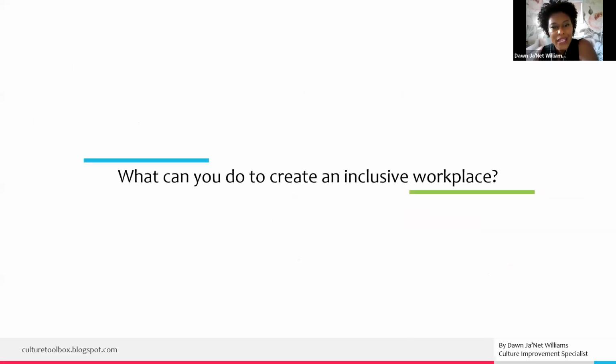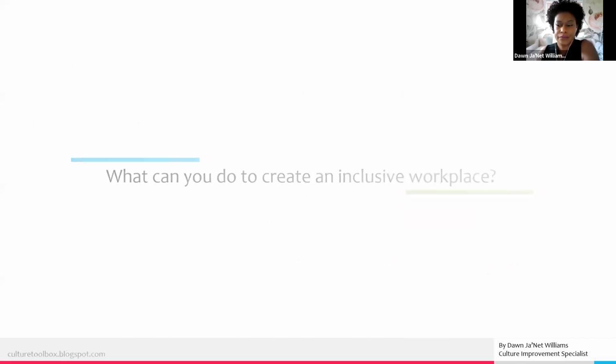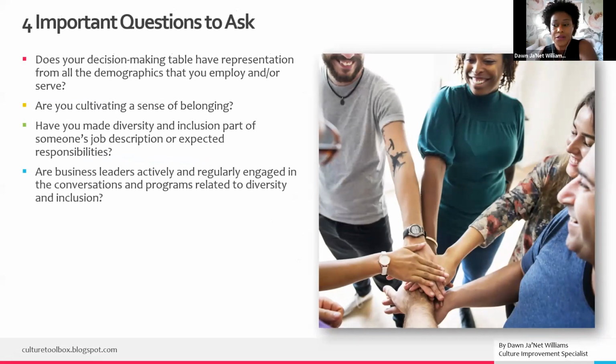As a leader, what can you do to create an inclusive workplace? It begins with an evaluation of your current culture. If you are serious about addressing diversity and inclusion issues at your company, here are 4 questions that I believe all workplace leaders should ask. 1, does your decision-making table have representation from all the demographics that you employ and/or serve? If there are groups missing from the table, then their concerns aren't being properly discussed or considered.